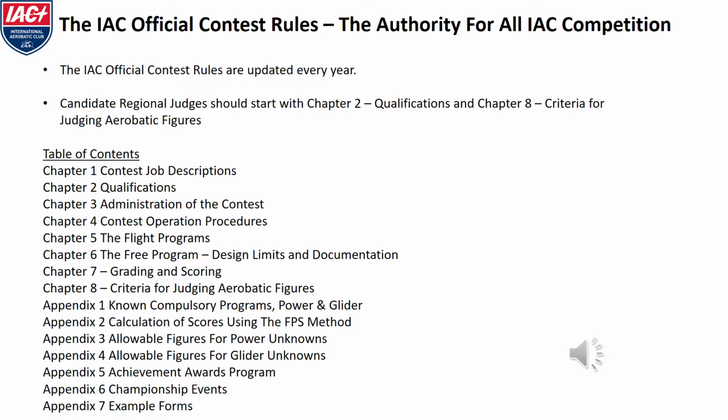As you can see from the table of contents, there are actually 8 chapters and 7 appendices that cover everything that is needed to know about contests, participating in contests, flight programs, and creating flight programs.